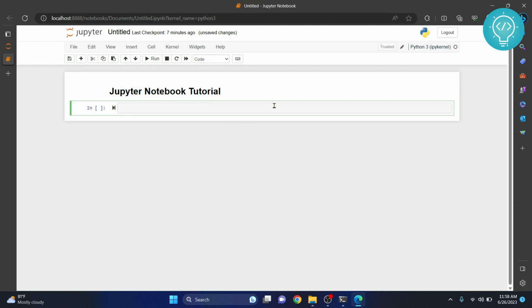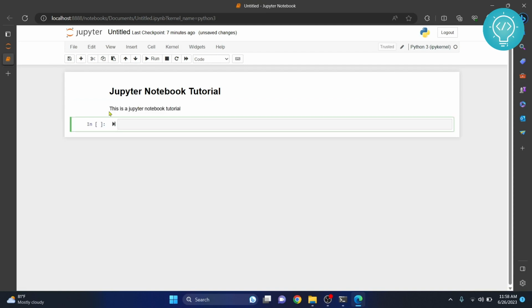Now in this cell also, by default the cell type is code, as you can see here because of this icon. So I can press Escape and press M, and now this becomes a Markdown cell. So let's write something. This is a Jupyter notebook tutorial. Alright, now again press Shift Enter, and this is just text.